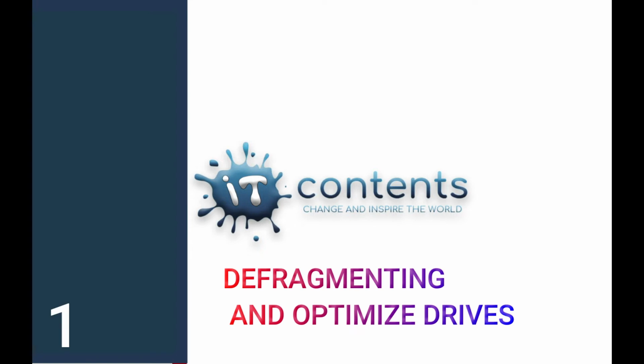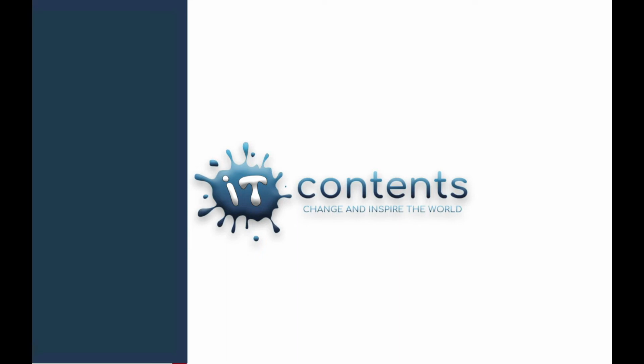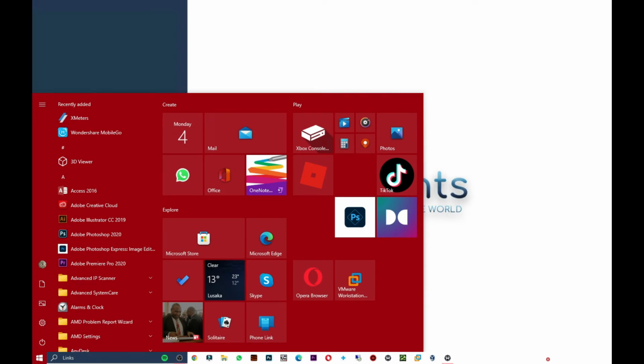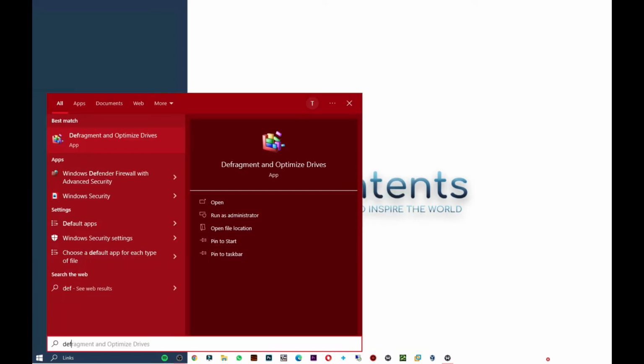What that means is every time a file is deleted or created, it is stored in different places on the hard drive. So defragmentation will organize all those small bits of data in a certain location where the PC can easily access it. You just click on your Windows key, then type in defragmentation. As you can see, defragment, you can just click on that one.